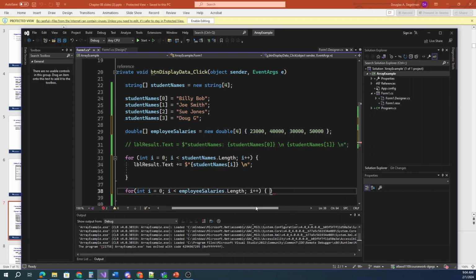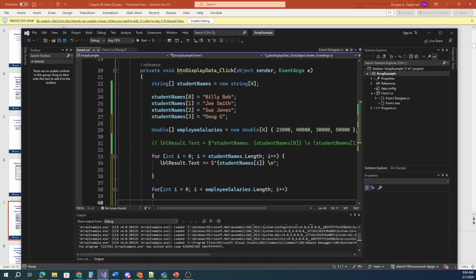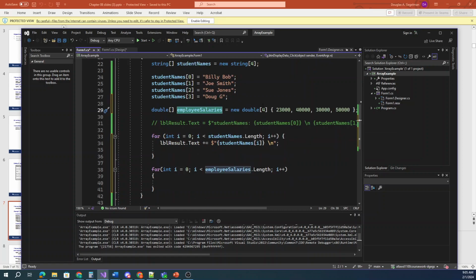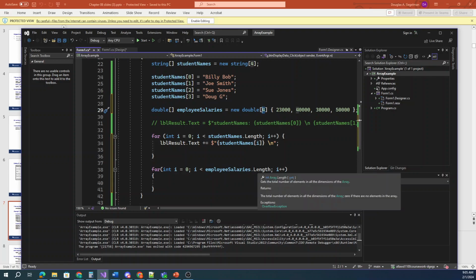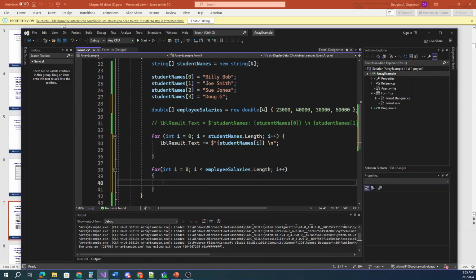Employee salary.length. And the reason it's employeeSalaries.length is because that's the array we want to print out. We want to check it on there. What's the size of our employee salary array? Yep, it's 4. We set it to 4 right here, so we know that. We know this length is going to end up being 4.